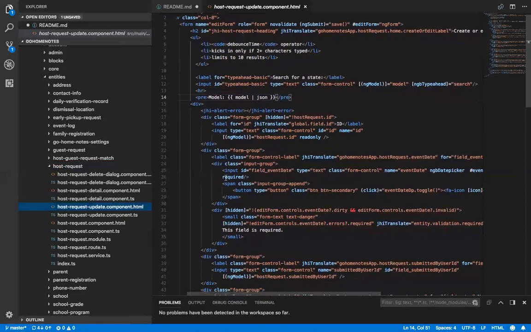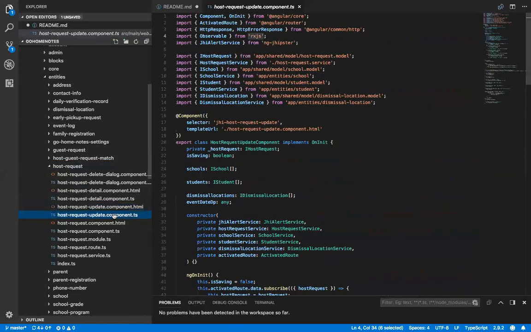If you go into the TS file, the update component TS file, see, it refers to search and NGB type ahead. So over here, let's go down and let's see, we've got a search in here somewhere.